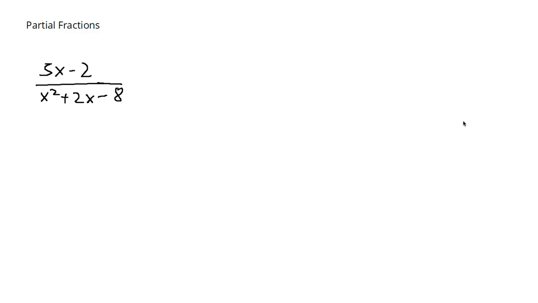Today we are going to do partial fractions, but the purpose of this video is not to show you how to do partial fractions. It is to show you how to do partial fractions, but there's a shortcut. So normally when you want to do these partial fraction questions, this is 5x minus 2 over 2x, equals. I assume that you already know what partial fractions is.